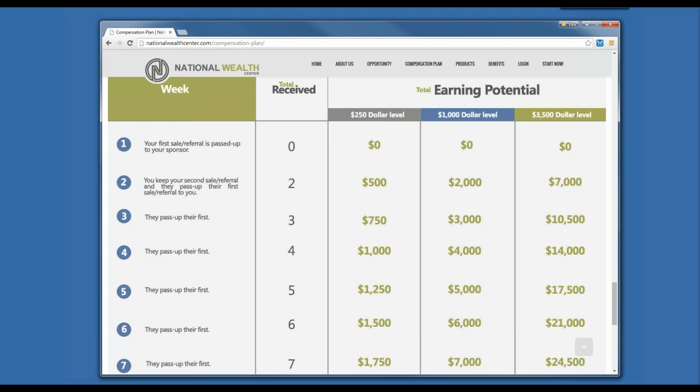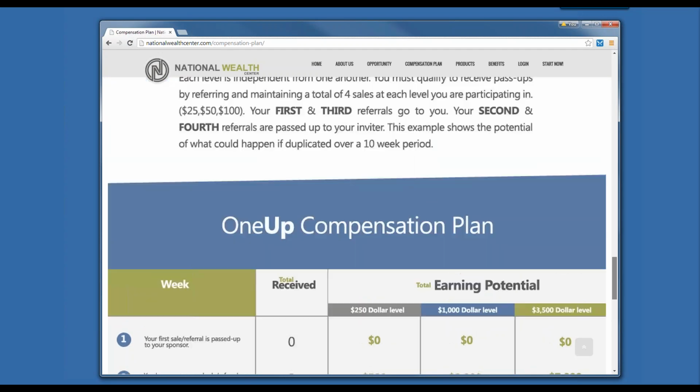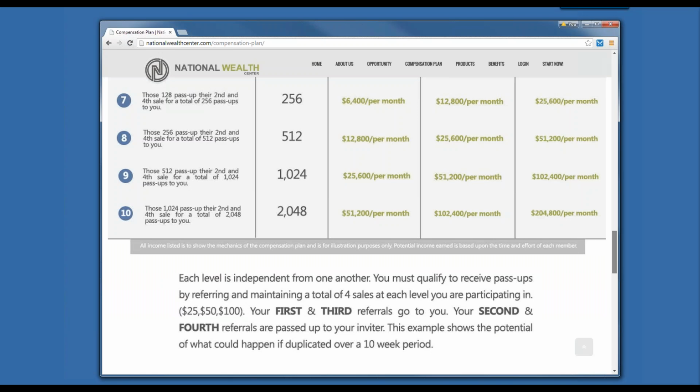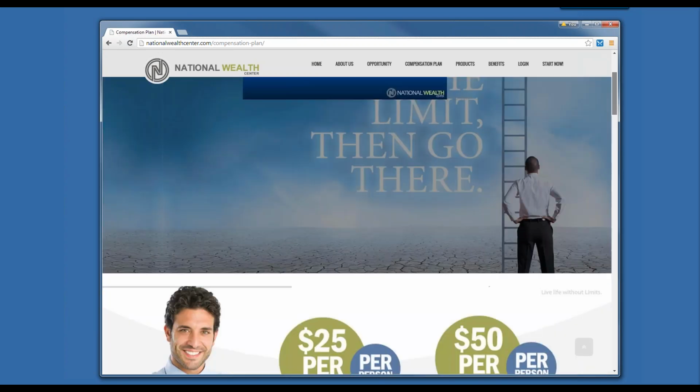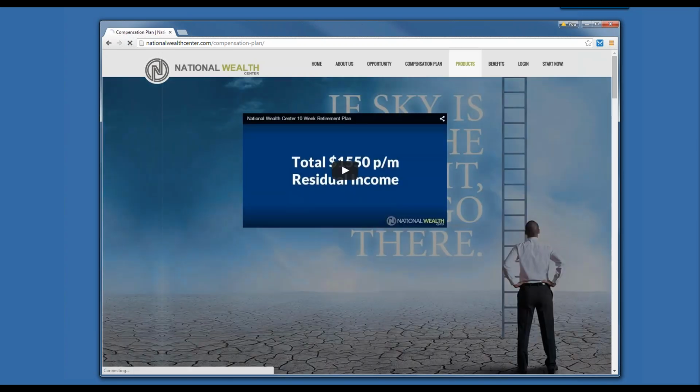Other than the initial training that you've done, that's money coming to you because of how well you've taught and trained your people. So that's just a basic overview of the compensation plan. Let's go into the products.